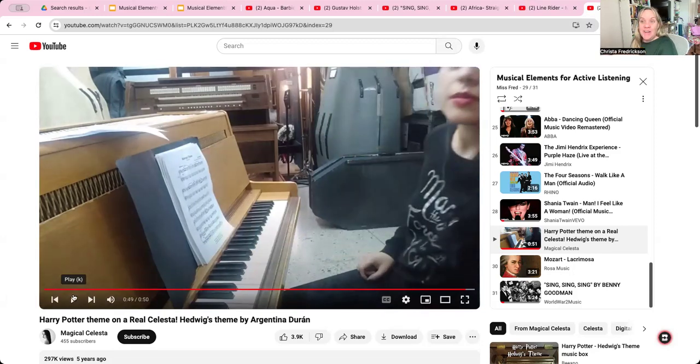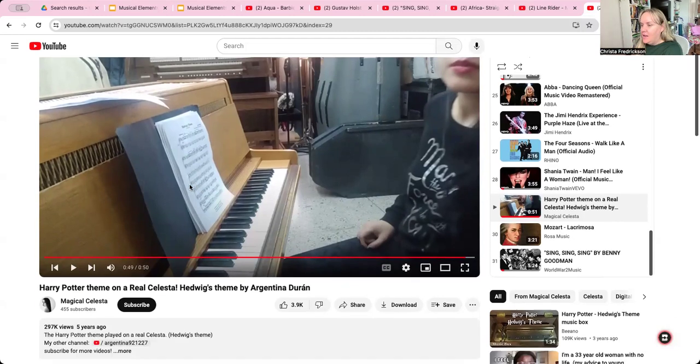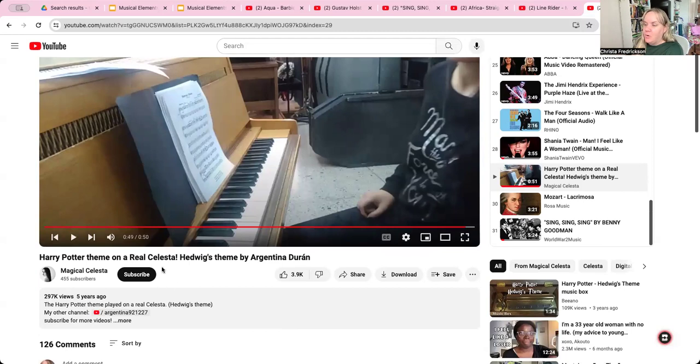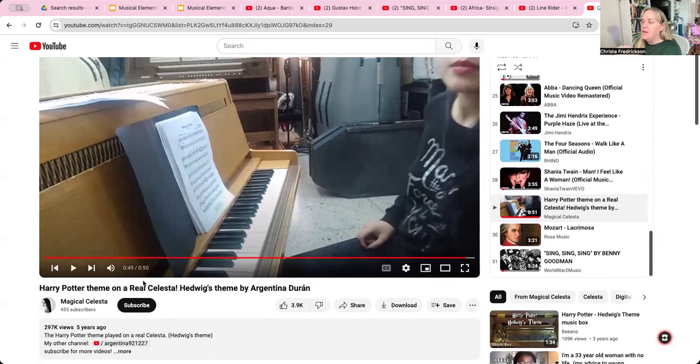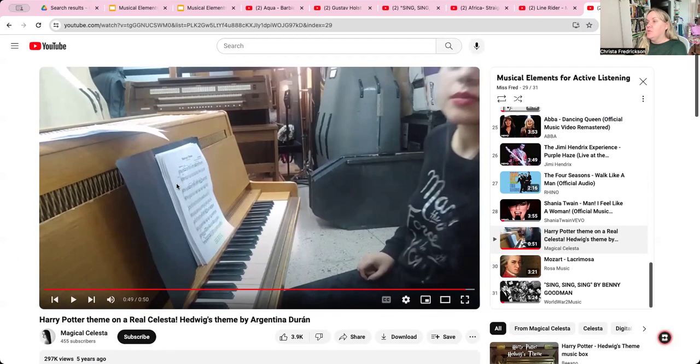So I'm not sure if you've ever thought about what that is played on before, but I'm betting very much that you have heard this before. This is the Harry Potter theme on a celesta. Celesta is probably the more accurate pronunciation because it is an Italian word. But if you were to say celeste as an instrument, people in the music world would know what you were talking about.